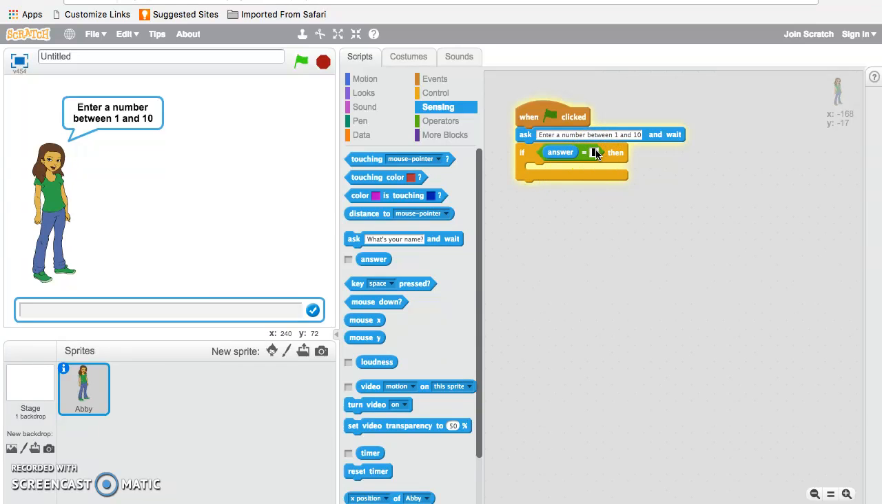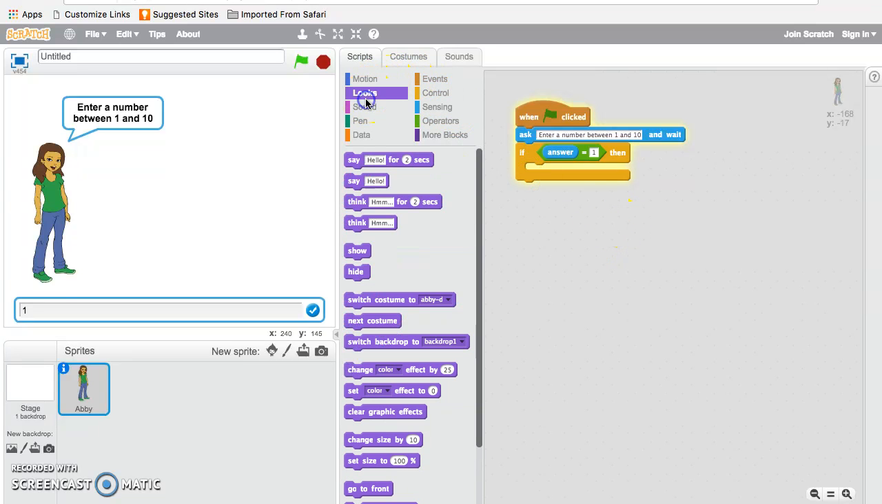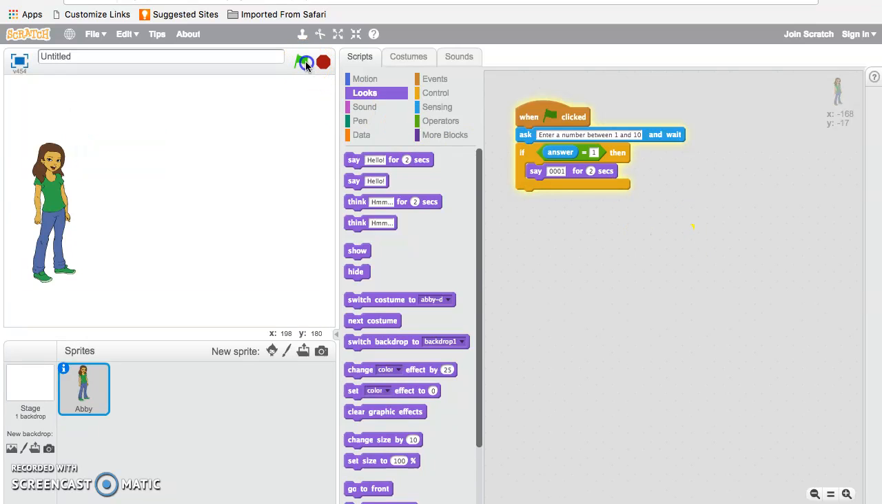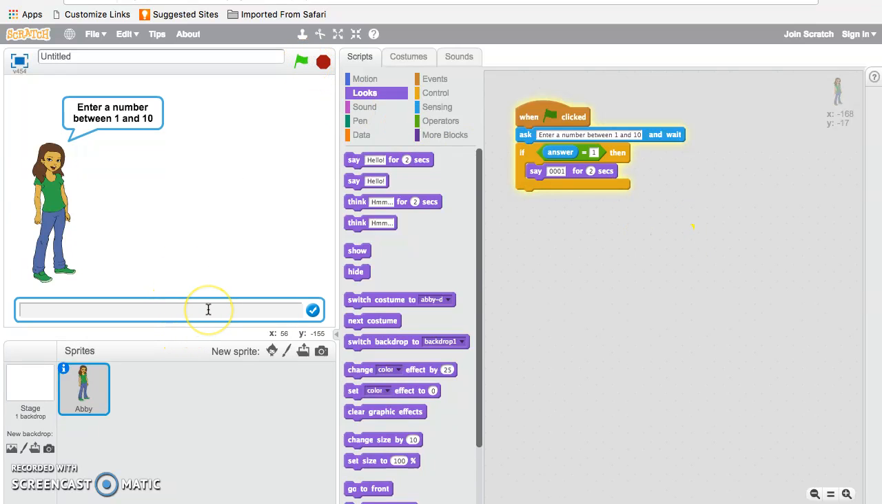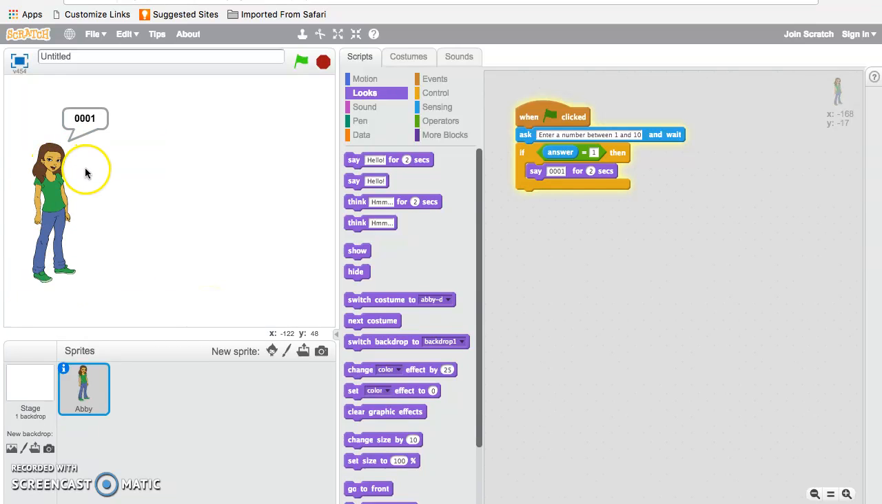So let's just start out by putting in 1. So if the user enters 1 in the answer block, then we're going to go over to looks and use our say block. We are going to want Abby to say 0, 0, 0, 1 for 2 seconds. Let's try that out. So we enter 1, press enter, and look, Abby says 0, 0, 0, 1. But then the screen goes blank again and nothing else can happen.